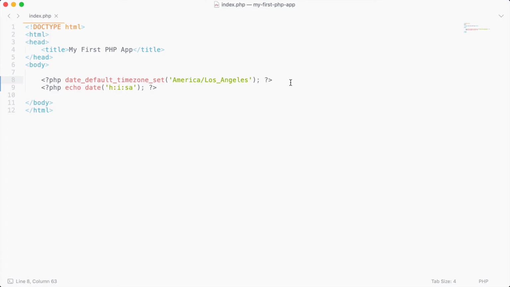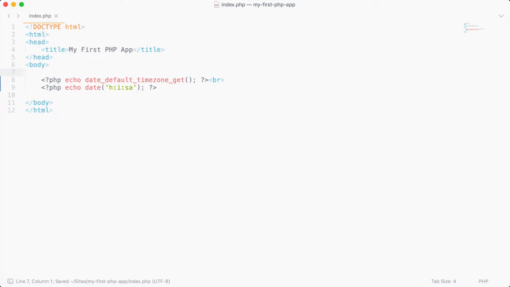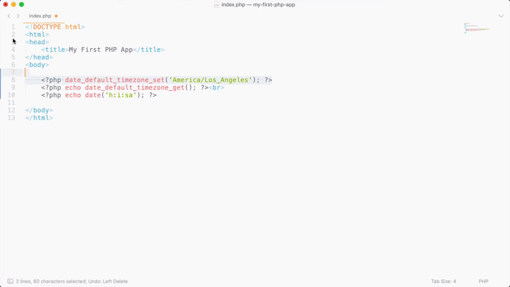We can also get the current time zone. I believe that we just change that set to a get. And it will give us the current time zone that we have set. So if I save that and reload, you can see that we get America Los Angeles is the current time zone. And if I remove this line and I reload, you can see by default it is the UTC time zone.